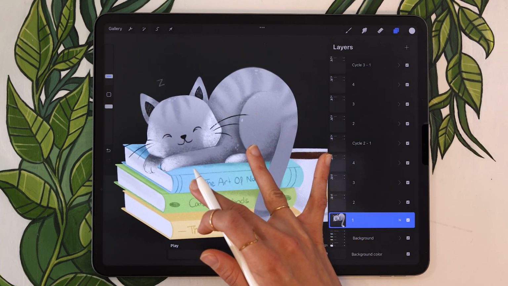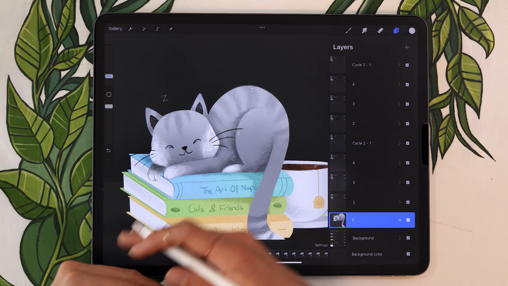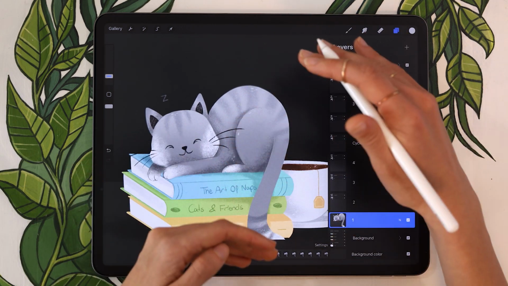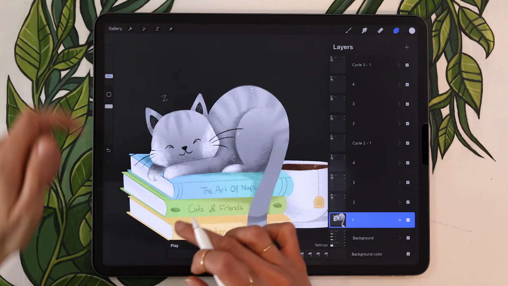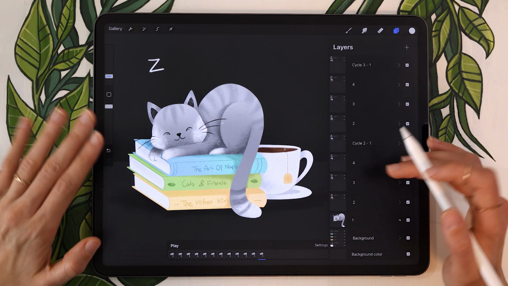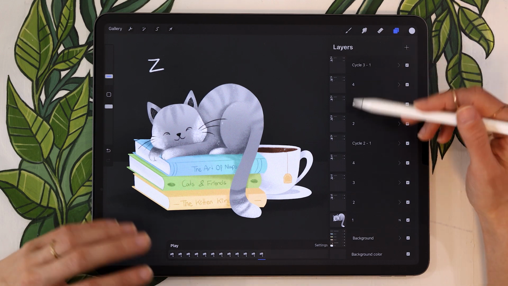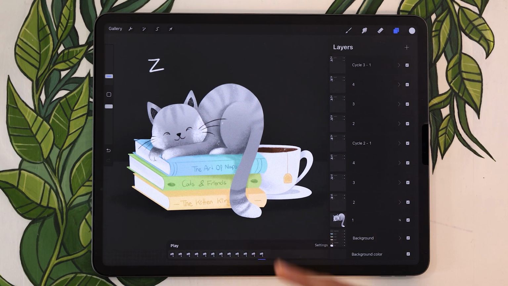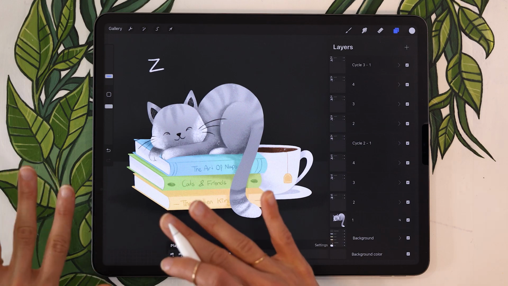So now if I go ahead and tap play, we're going to see we're going to go through the different cycles. The cat is going to keep breathing, but we're going to have a secondary animation on top with the Z's. So feel free to pause the video here if you need a little bit more time to work on your cycles. Otherwise, I'm going to show you how you can export your animation so you can share it on social media.